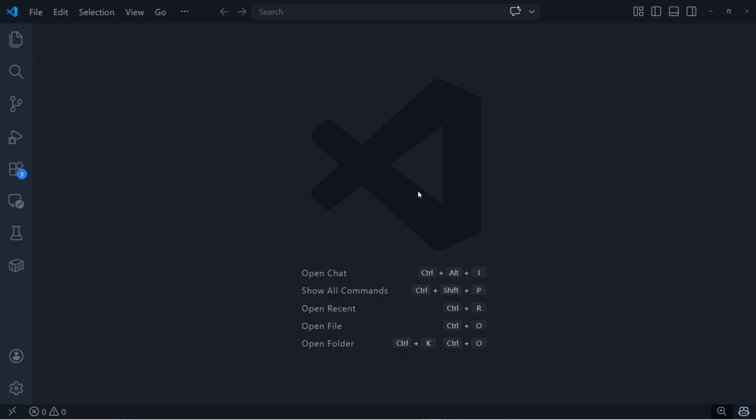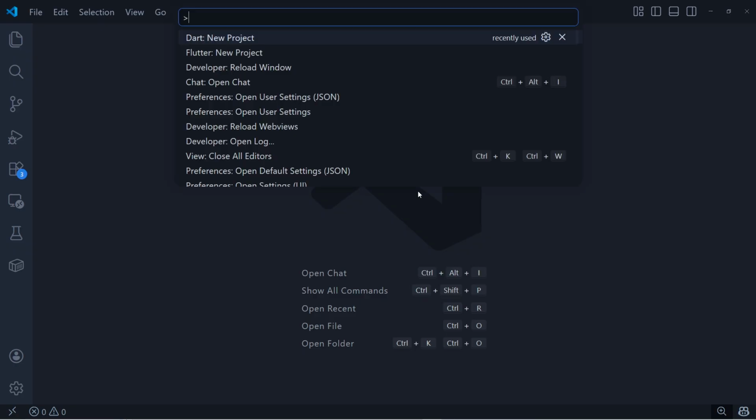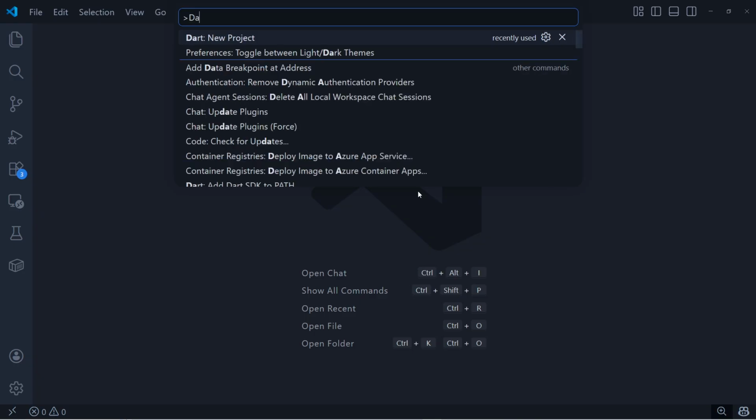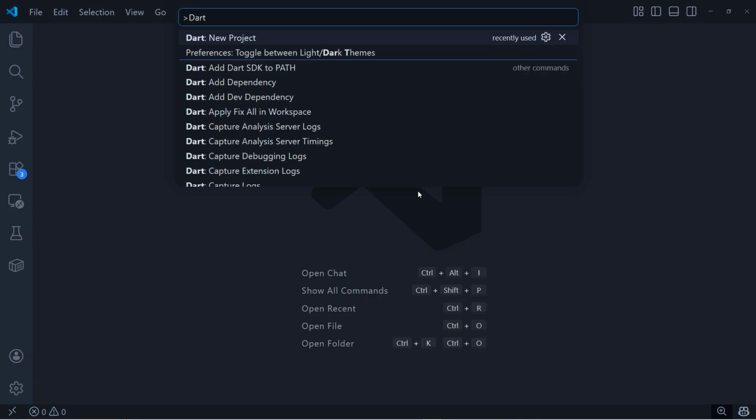Alright friends, let's get back to our problem. Now we are gonna implement our solutions. So first of all, we need to create a Dart project. To do this, just enter Ctrl+Shift+P. And here we are gonna have Dart: New Project. If you don't see anything, just enter Dart and you will see Dart: New Project.